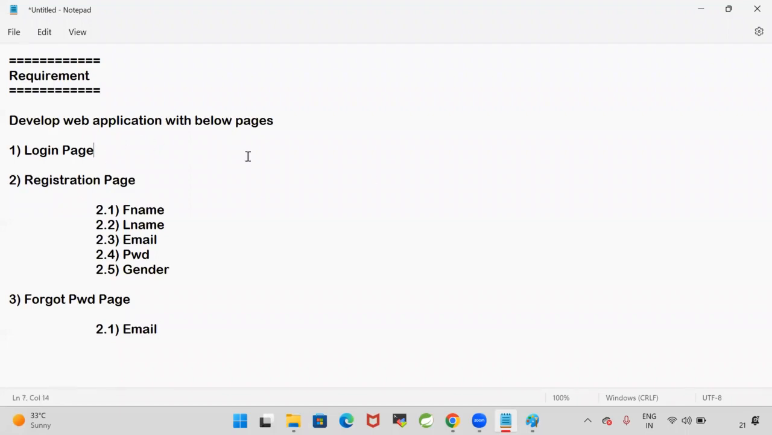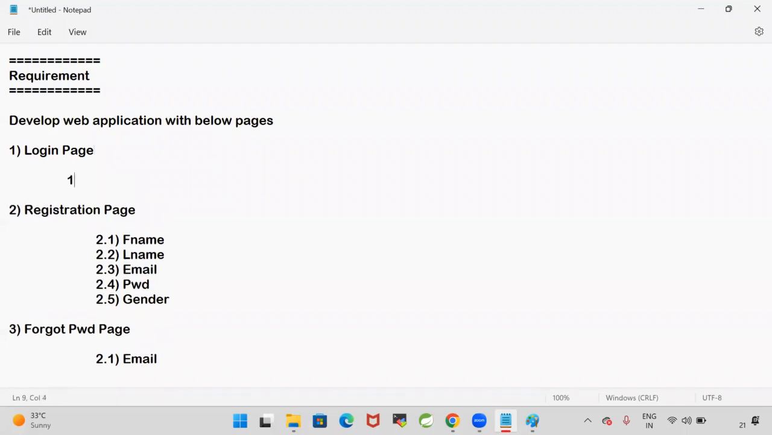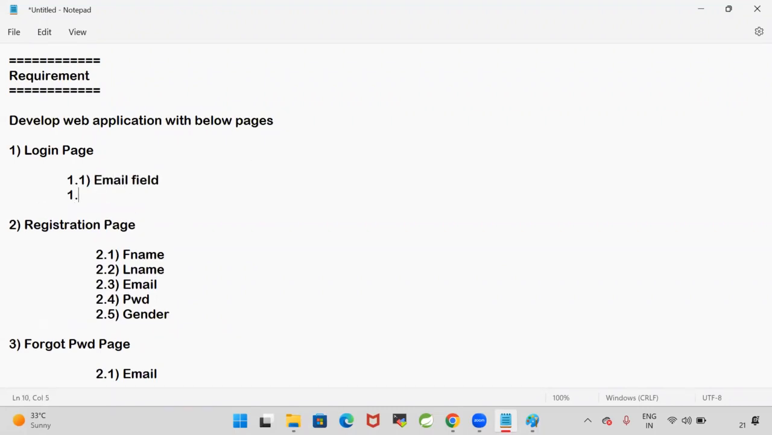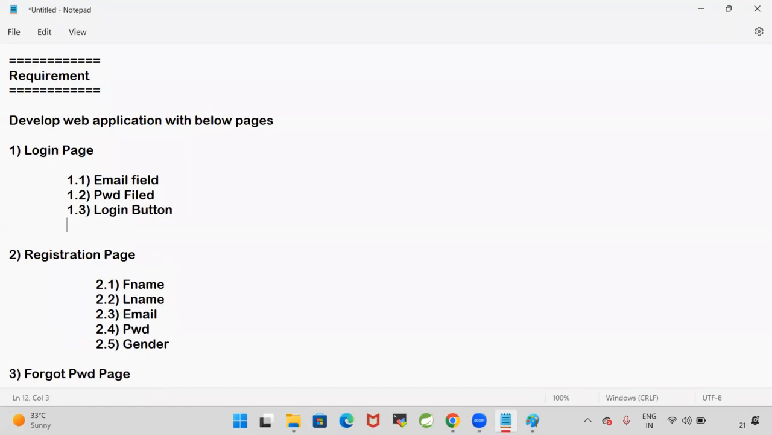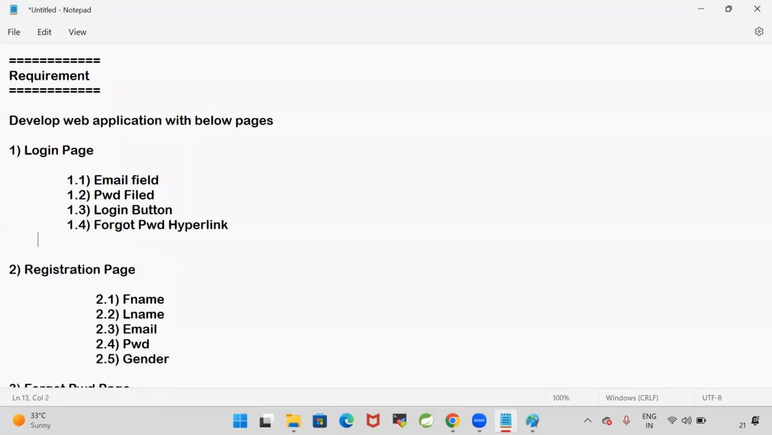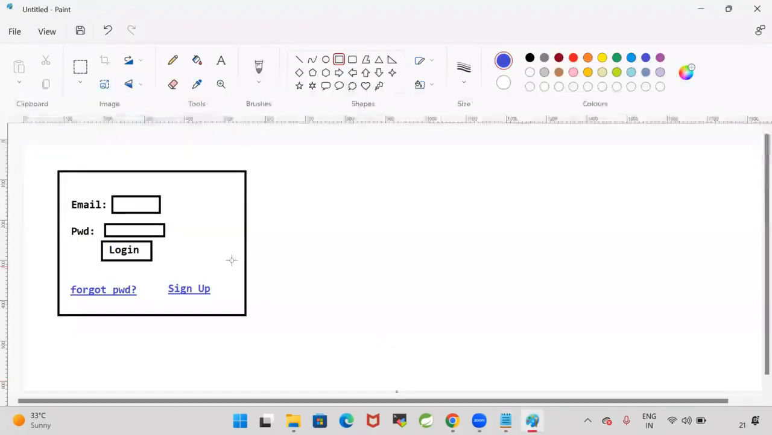The login page will contain an email field and a password field, and it will contain a login button, and a forgot password hyperlink. The sign up hyperlink also will be available. Email is a text field in the login page. Password is also a text field in the login page. So like this, a login page will be available.